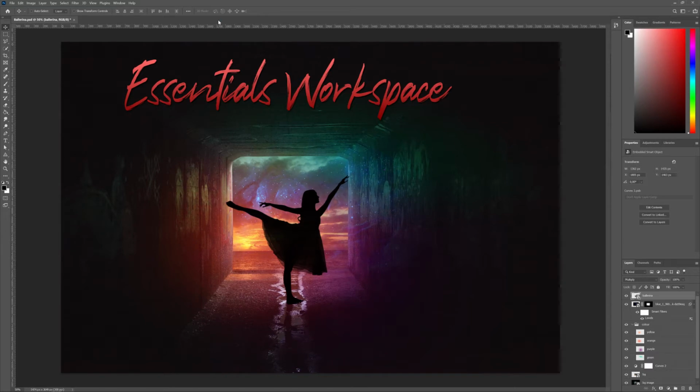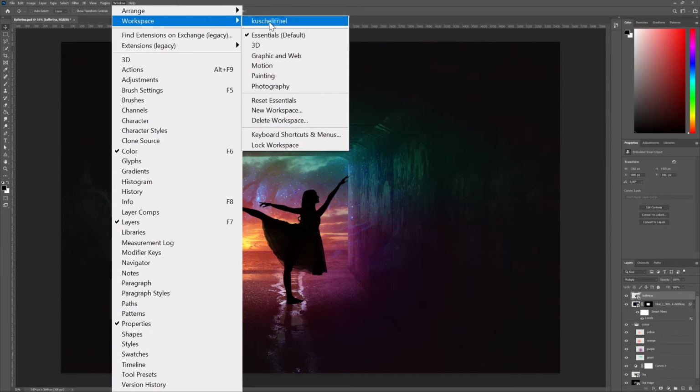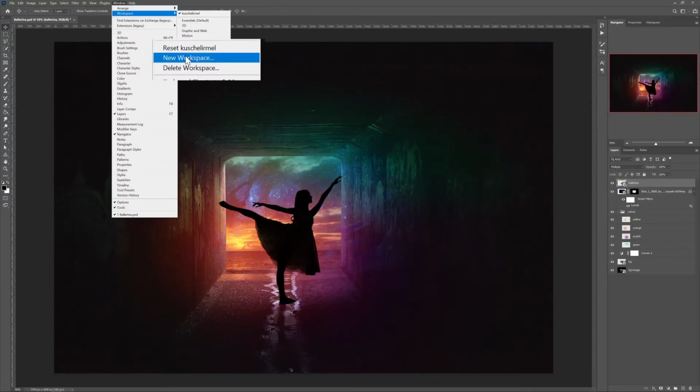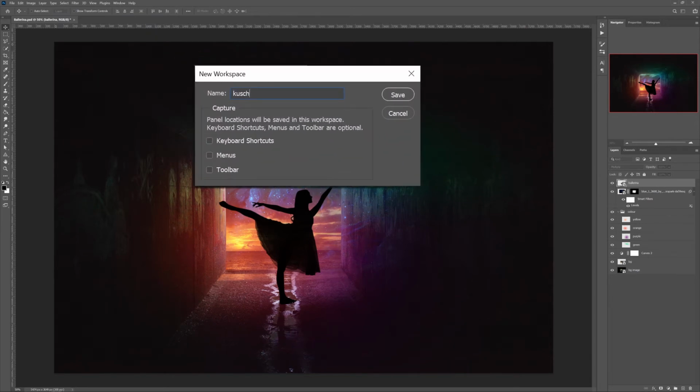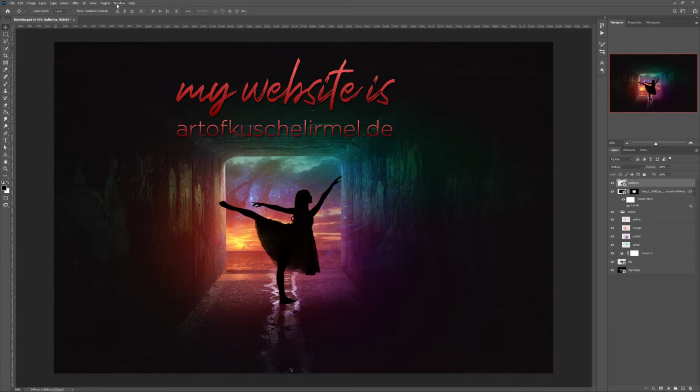I have my own workspace customized and saved as Kuschelärmel. I offer this for download on my website along with instructions on how to get it to show up in the list. To save your own, all you have to do is go to Window, Workspace, New Workspace, and fill in the custom name and check the boxes if you want to save keyboard shortcuts, menus, and the toolbar configuration along with the layout. For myself, I save everything so I can get my workspace set up quickly in case I need to reinstall Photoshop or I want to use it on my laptop. As download, I offer a full version and one without the extra boxes checked in case you just want the layout.